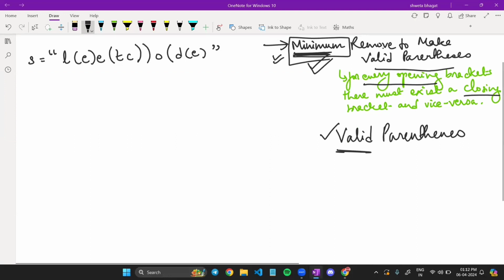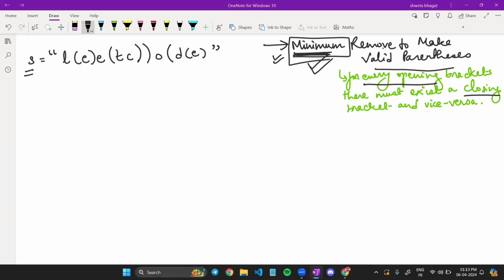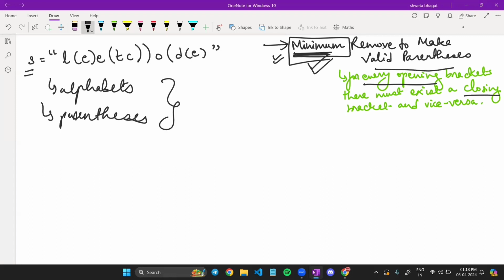So getting back to the question. We know that this string S contains alphabets and it contains parentheses, okay? Now tell me, in order for this string to be a valid parenthesis string or an invalid parenthesis string, which of these two would be contributing? The answer is parenthesis. Why?